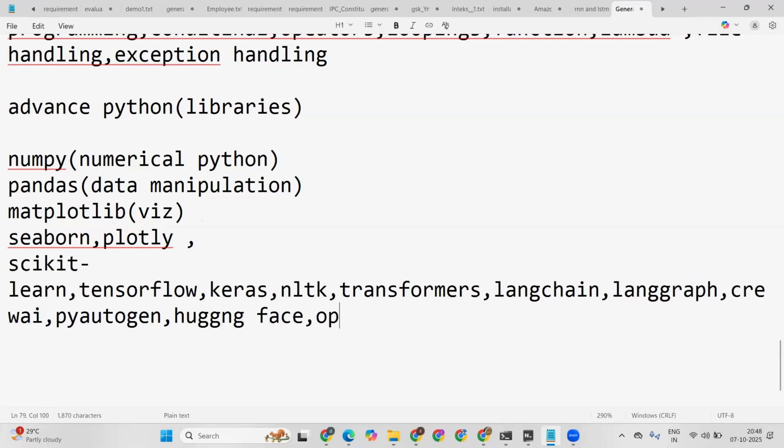We require the OpenAI API keys, and not only OpenAI keys, we require Gemini, the Google API key, and the Groq API key. We are going to learn about the API keys, and also how to integrate with the LLM models. We should know how to use the LLM models. So these are the libraries and tools which we are going to use.